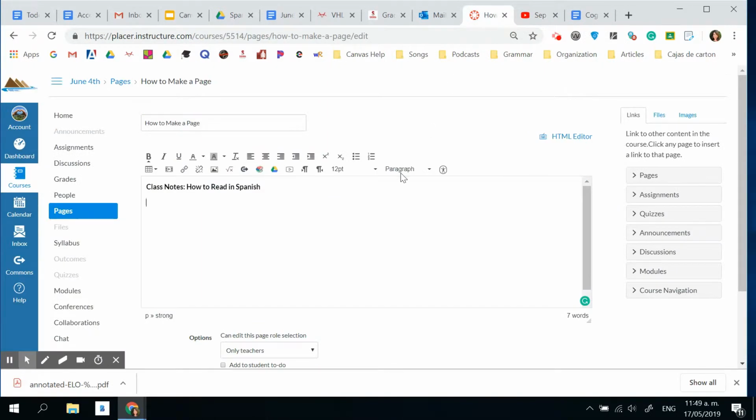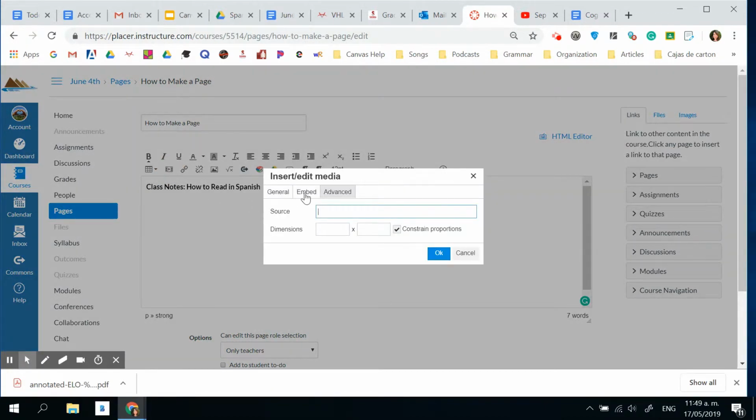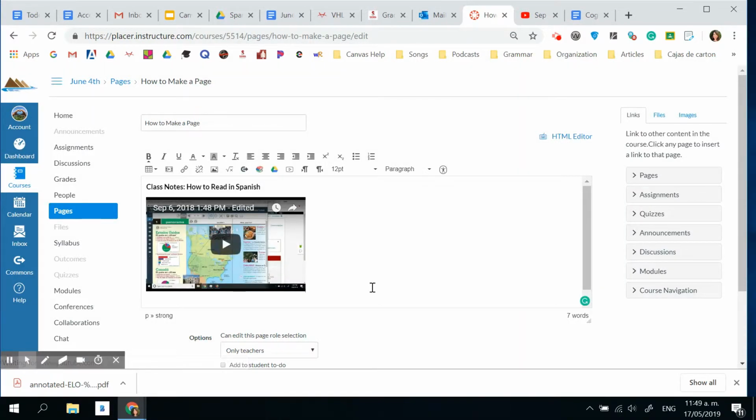And I go back to my Canvas page, and I use this little icon here. It's the Insert, Edit, Media. And I'm going to embed. I like to embed because that opens up the video for them like on the page. They don't have to click to go see it. And then I like to change the size of my video because lots of my students use the Canvas app on their phone, and this makes it a little bit easier for them to see.